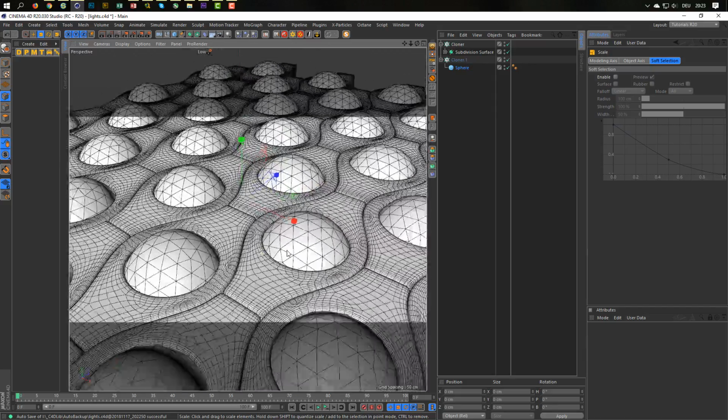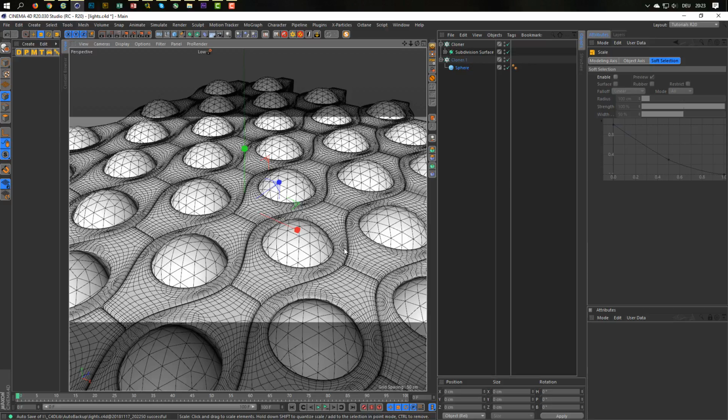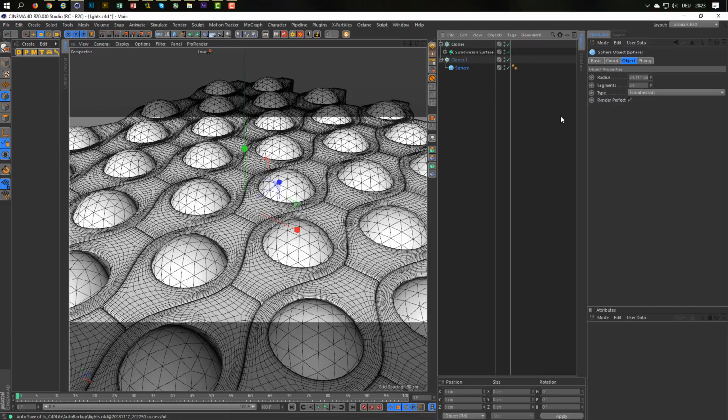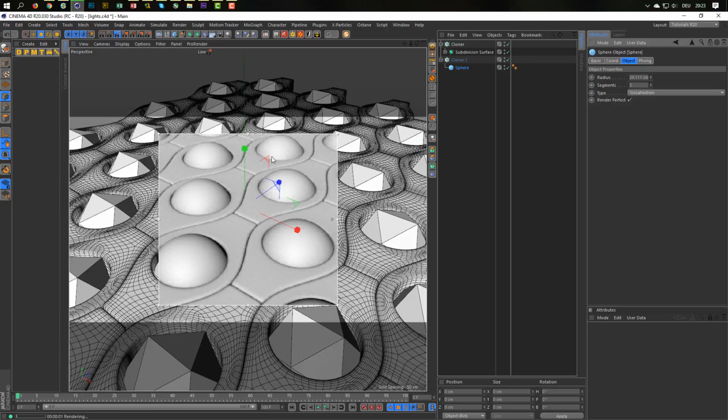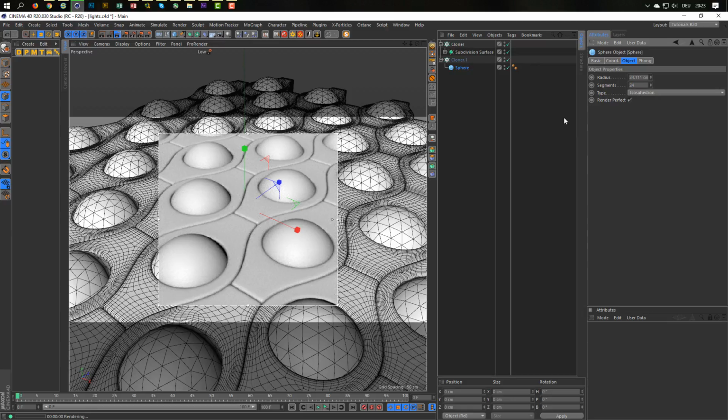If you want to save polygons or something else, here in the sphere you can even drag in 3 subdivisions, because we have set render perfect here. As long as the sphere is not converted, you can use this render perfect. That means we have this here, but as soon as we render, we get perfect spheres. So it doesn't matter how many subdivisions you have in here.